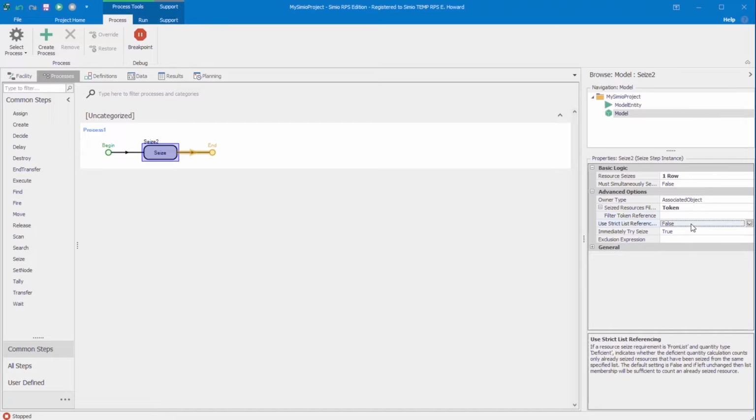Unrelated to the switch resources if possible enhancement, the seize and release steps now include a use strict list referencing property. For the seize step, if seizing from a list and quantity type is deficient, this indicates whether the already seized resources must have been seized from the same specified list, instead of merely being members of the list. For the release step, if releasing from a list, this indicates whether the released resources must have been seized from the same specified list, instead of merely being members of the list. This is particularly useful when resources are members of multiple lists.